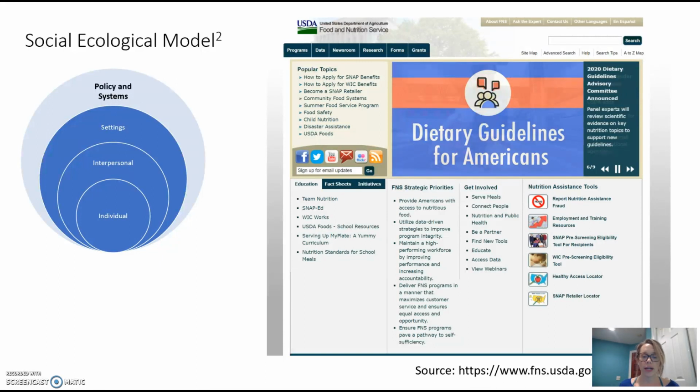This is a screenshot here of the USDA's website, which has a variety of resources that you can share with your patients when appropriate. Just in the screenshot alone, there's a little graphic about the Dietary Guidelines for Americans. That might be a helpful resource. There's also ways to apply for SNAP and for WIC and other educational materials that might benefit them.